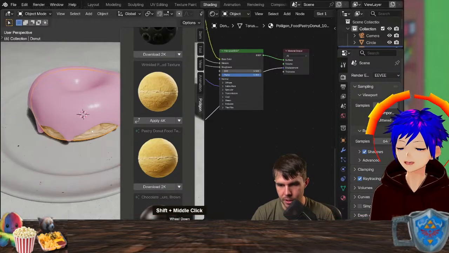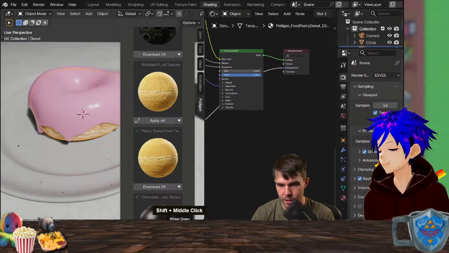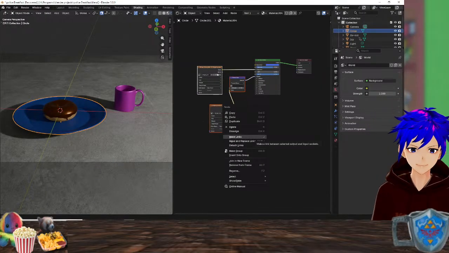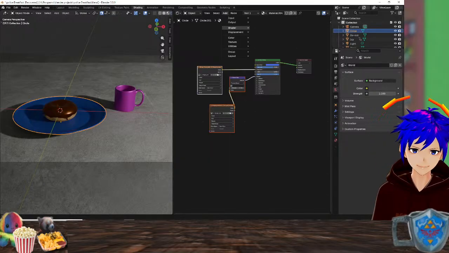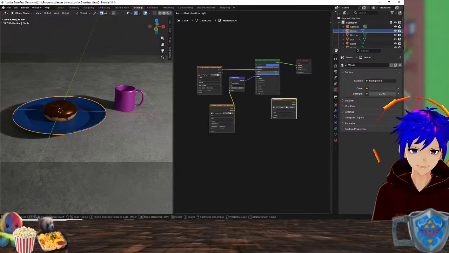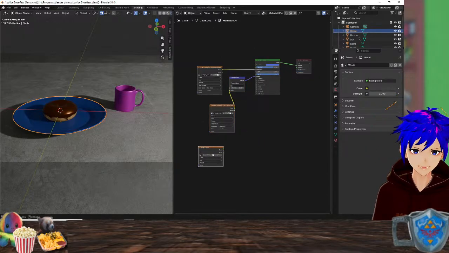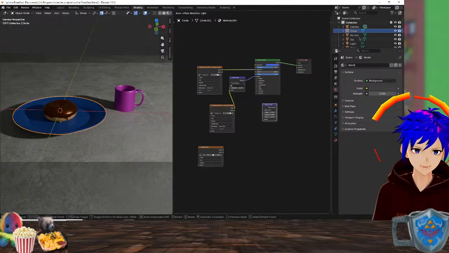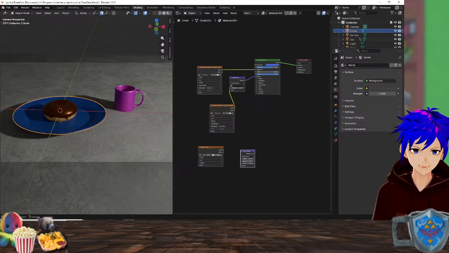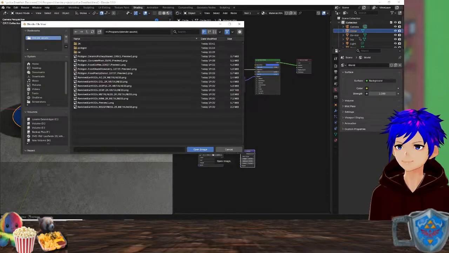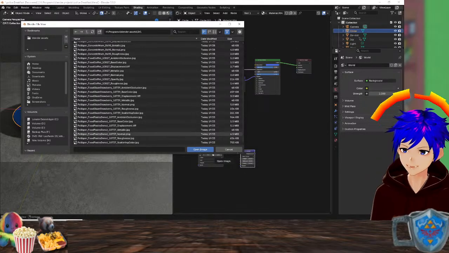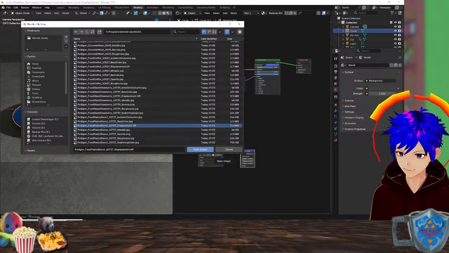Oh, cool. So if I'm going here, I'm going to add displacement, also a map. So I'm just going to add texture, image, and I'm going to add a displacement. So I'm going to open here, go to Blender assets, go here. I have here pastry donut displacement TIFF.